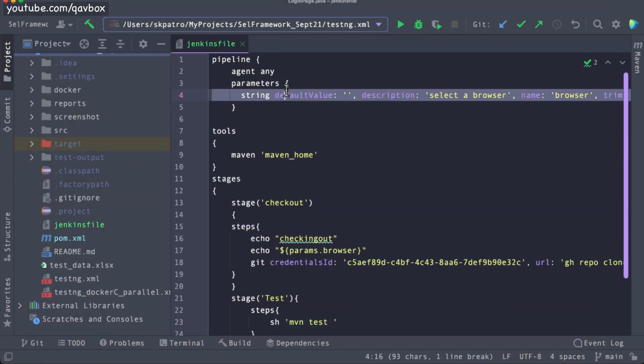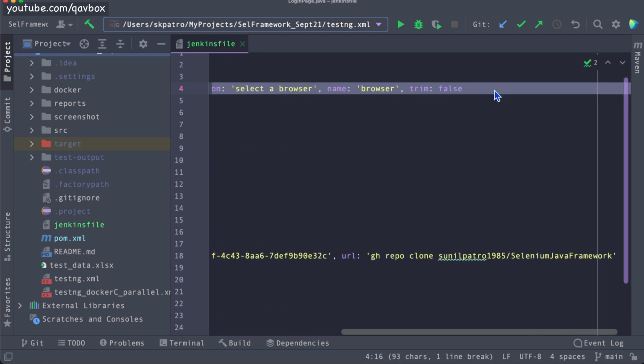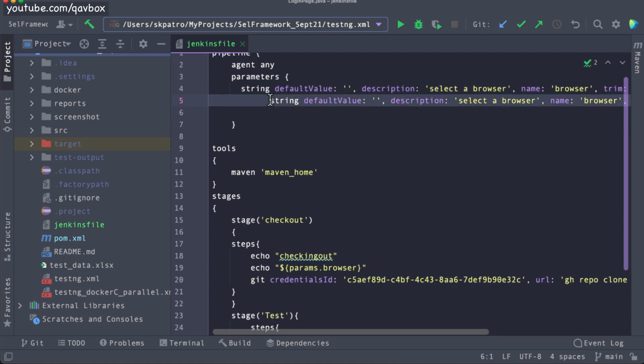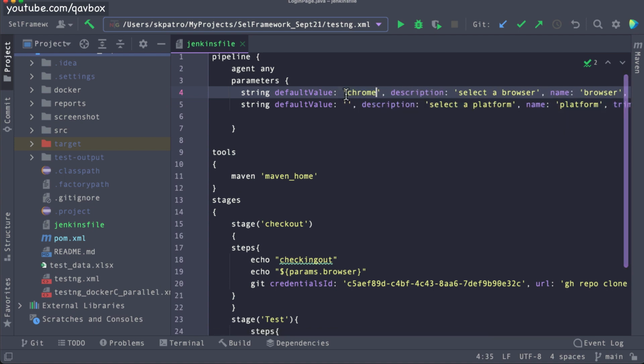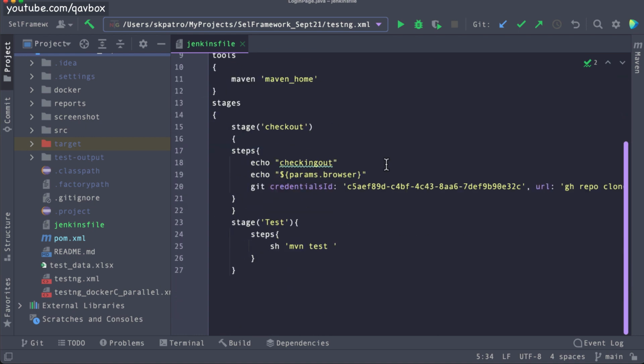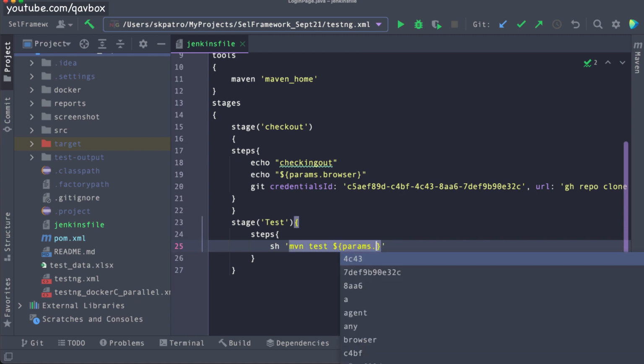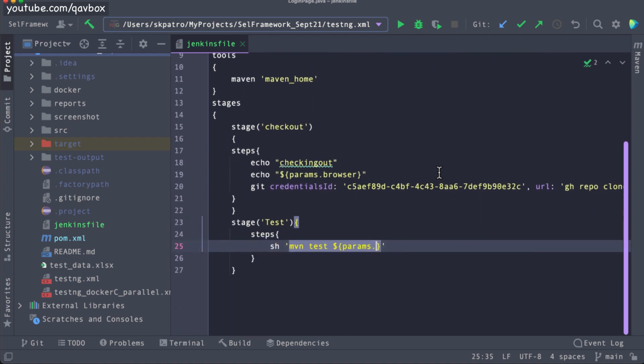Now you can see for that we have used parameters, right? So I will copy paste this one and create another parameter, and this time I will give the description select a platform, and the name of that is platform. The default value here I can give as Chrome, and here as local. Now this same value I need to get here. How do I get it? We can use params dot, with this name, so params.browser. I can specify like this.